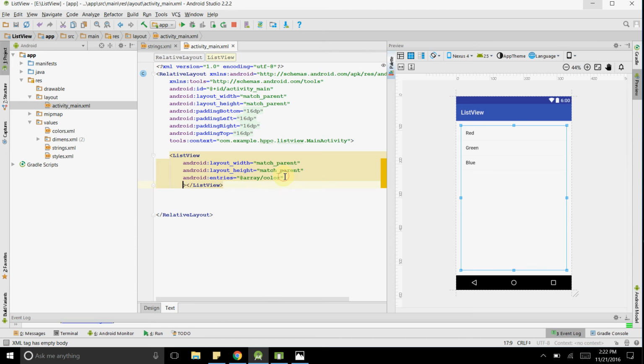We need to define one more attribute for this list view, which is id. Id takes color list. Color list is the id of this list view. We are done with defining the user interface of this project, or a list view.